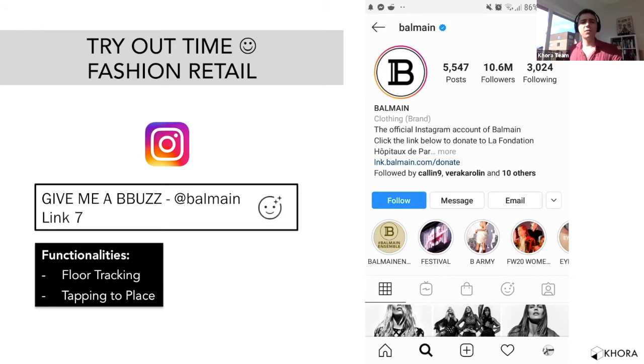Moving on, the next link is going to take you to the Balmain page. Balmain is a fashion brand, and they've just released a new bag and created an augmented reality filter for it. If you follow the link, you're going to be taken to the Balmain main page on Instagram, and you want to look out for this smiley icon. This is the AR filters icon on Instagram. If you click on it, were you able to see it? If not, you should just restart the app and then try it out again. Usually that does the trick.